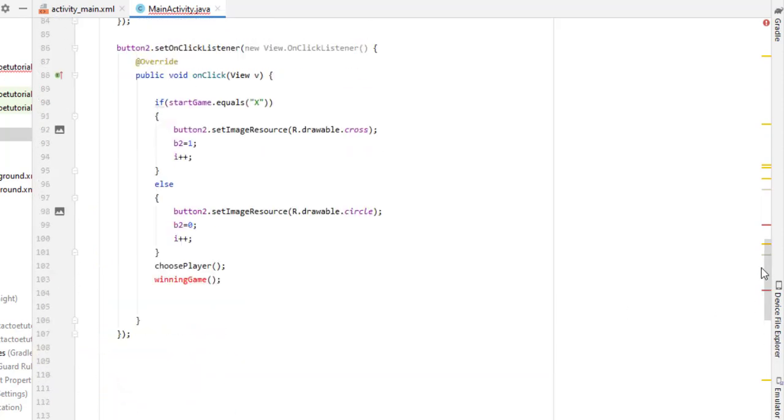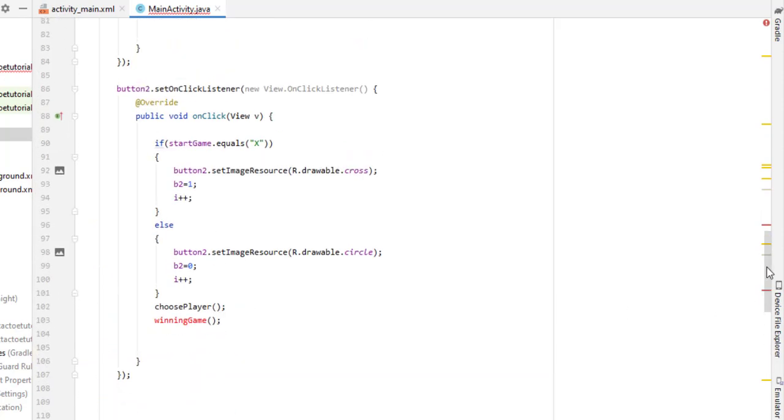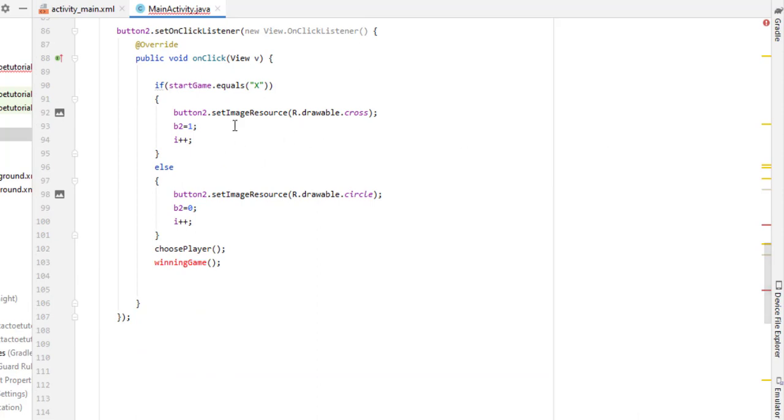So let us suppose the user clicks a second time. This time the startGame variable contains O, not X, and if it contained X, then I would simply set cross, but this time it does not contain X, it contains O. So the code comes inside our else part, and inside the else part we set the image resource of circle. So hope you understand how this code flow works, and then we again call the choosePlayer function.